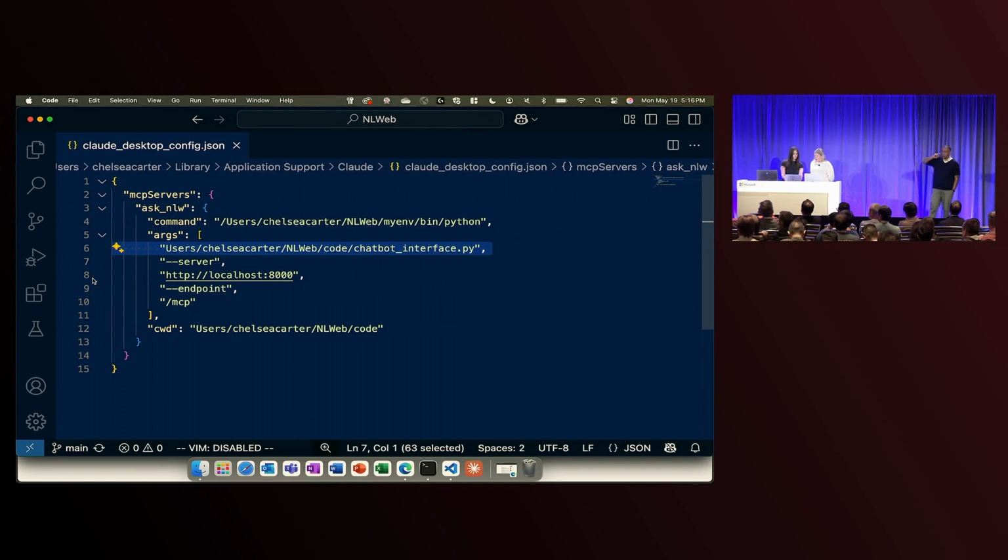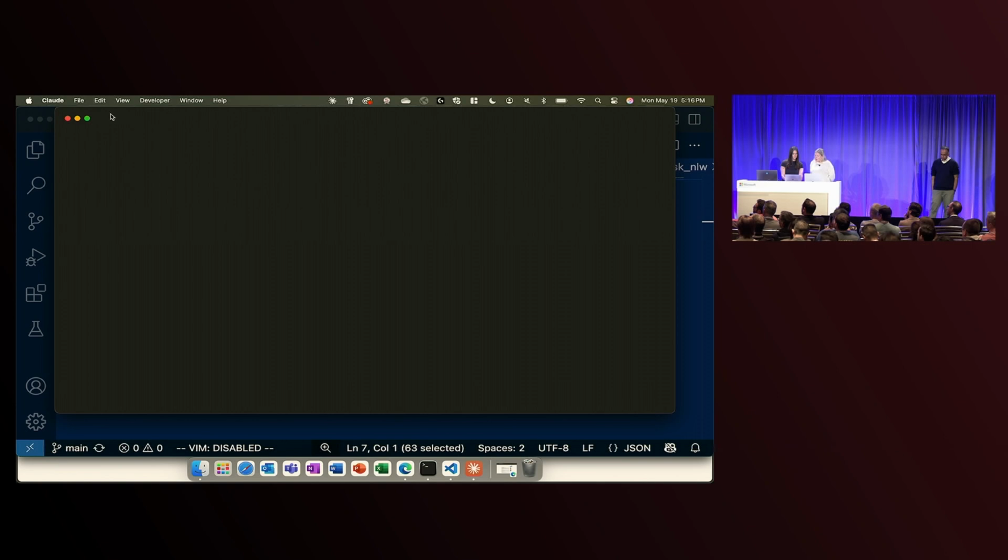NLWeb is set up much more like a DNS-like structure, where you ask your local, which can ask others, and so on. So you see everything set up there. And now if she moves over to Claude Desktop, she can ask a question here.